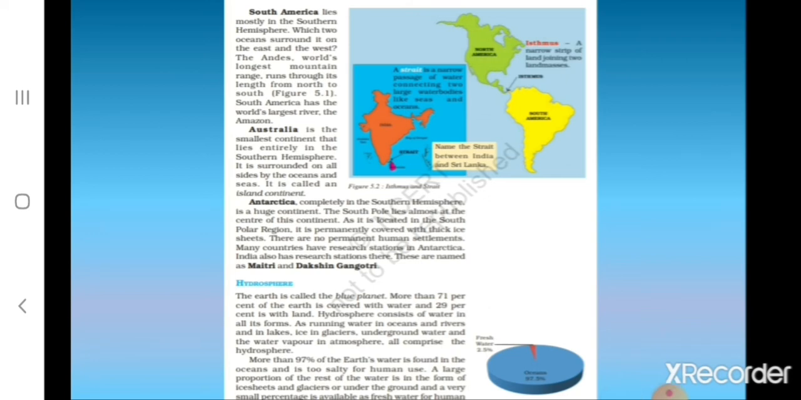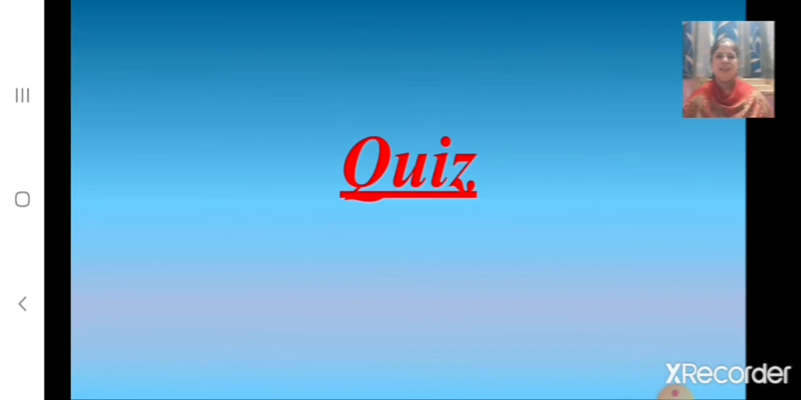And Antarctica, completely in the southern hemisphere, is a huge continent. As it is located in the South Polar region, it is permanently covered with thick ice sheets. And many countries have research stations in Antarctica. And India also has research stations there. These are named Maitri and Dakshin Gangotri. Now children, let's do a quiz.